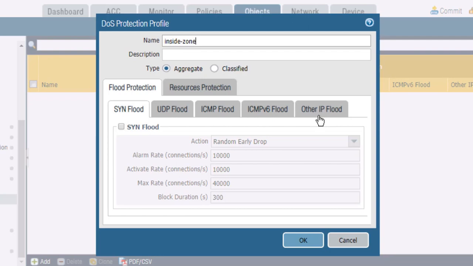The firewall determines there is a flood by tracking the packets per second connections rate to one or more hosts in the destination zone. Choose an aggregate profile if you are trying to protect a group of servers in a destination zone, such as a group of web servers. Aggregate profiles apply limits aggregately to all connections matched by the corresponding DoS protection policy rule to which the profile is attached. Aggregate profile rate limits are applied before classified profile rate limits.